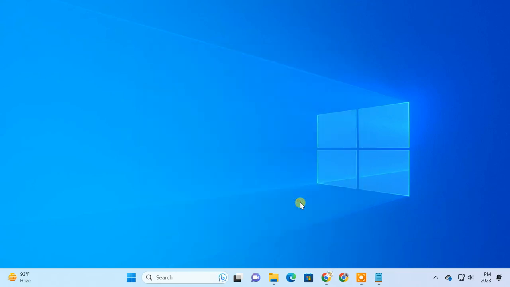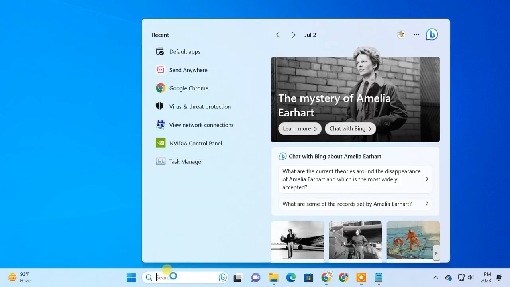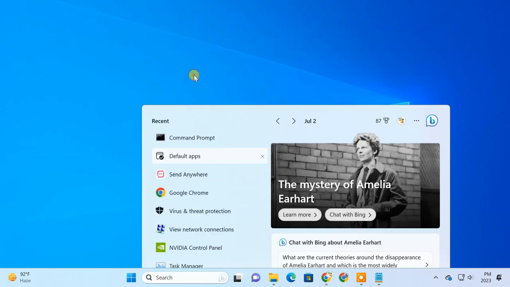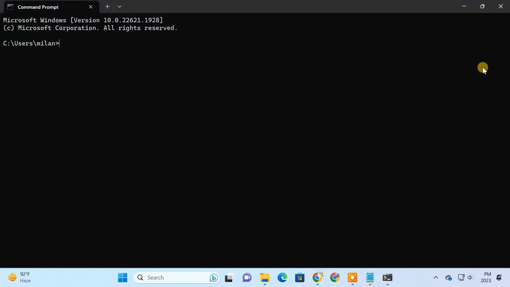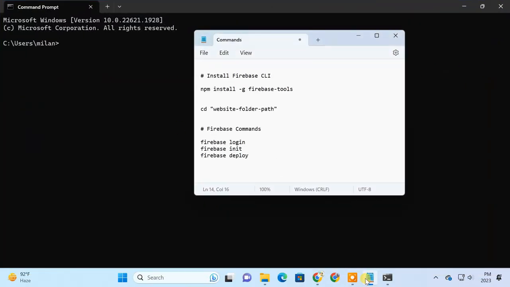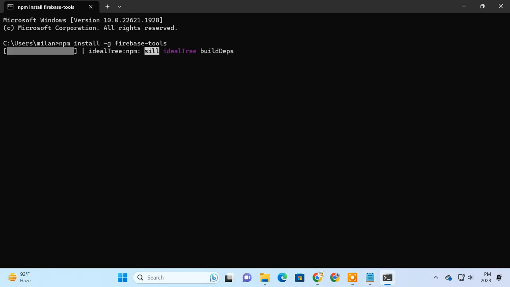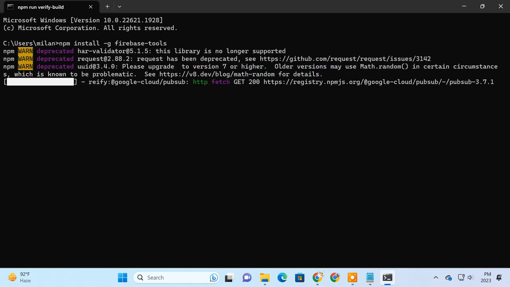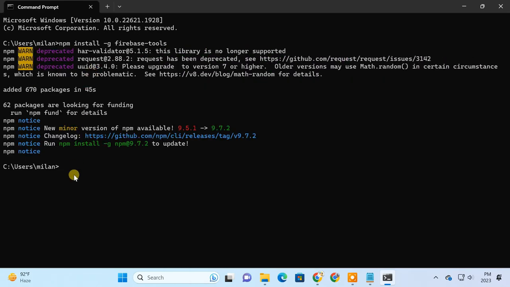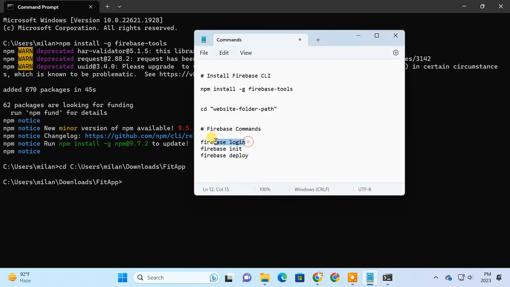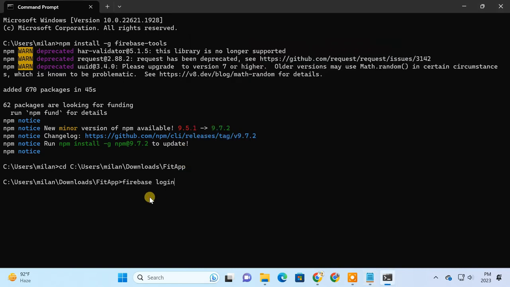Once you have installed Node.js, you can now install Firebase CLI using the Node package manager. For that, we just need to run a simple command. To do so, open command prompt. Run this command to install the Firebase CLI on your device. After successful installation, go to your project folder. After that, run this command to log into your Firebase account.